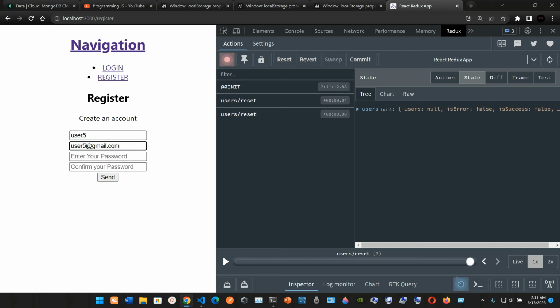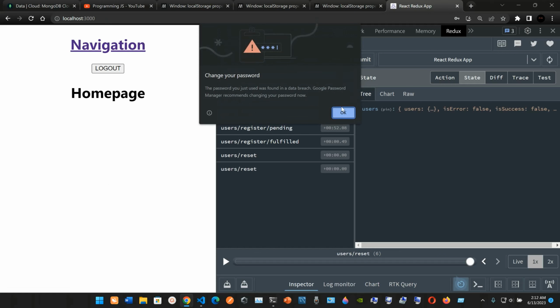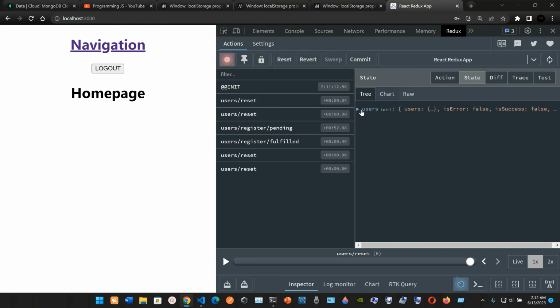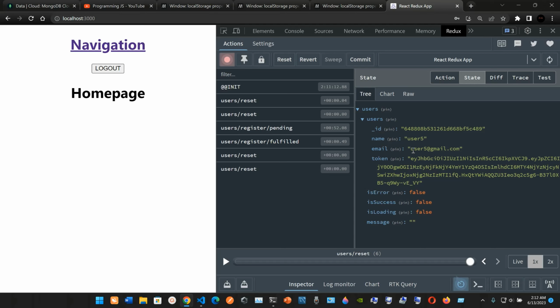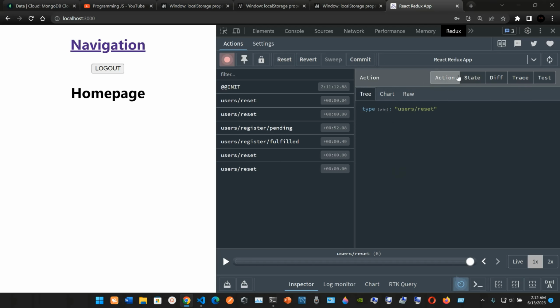Let's go here, user 5. The password 1, 2, 3, 4, and let's send. Okay, never mind, change the password. This is just for educational purposes, so it's fine. User 5, so let us register, so give us a token, and you can see the actions here.